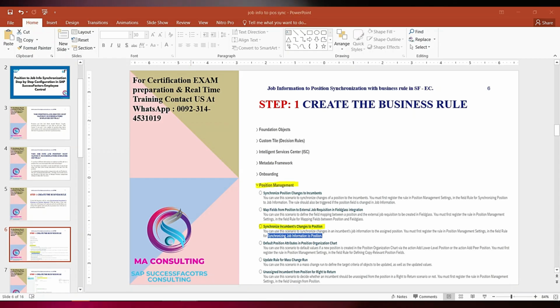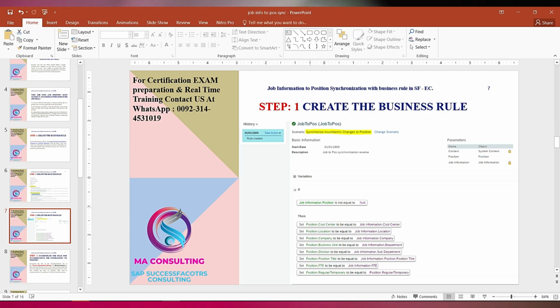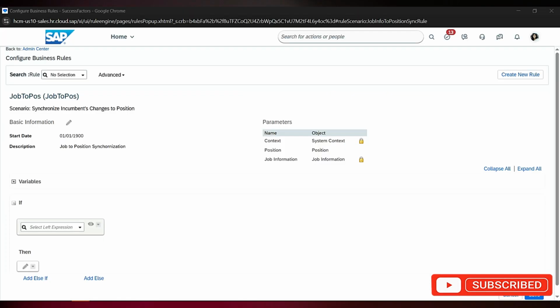When you continue, you will find the business rule to be written this way. First of all, you will have to write Job Information.position is not equal to none, and we use this as the if condition, and all our conditions are set in the then statement with the name of set. So how can we do this? Take a look.